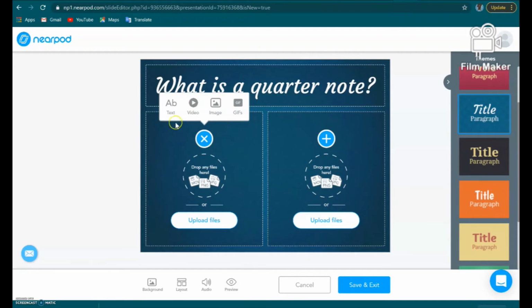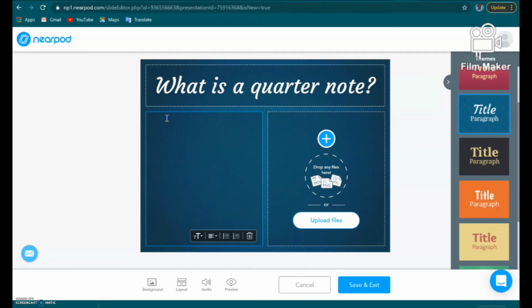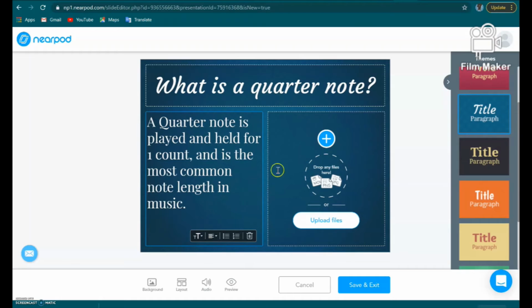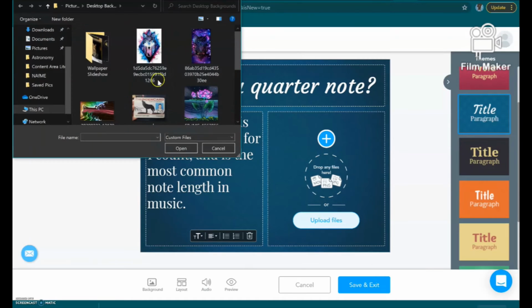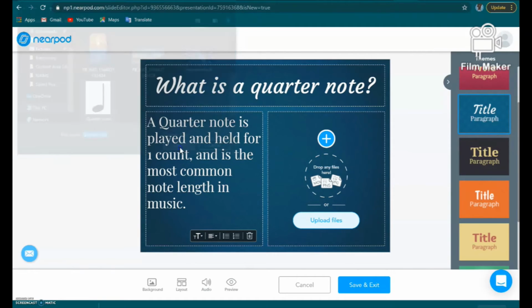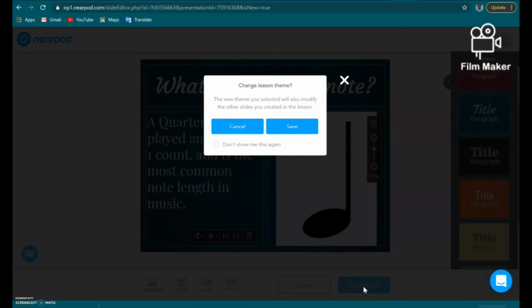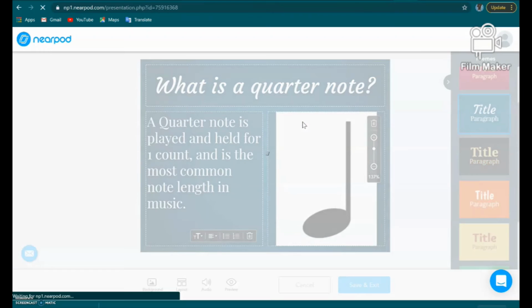We'll click on the plus here and we'll put text. And you can enlarge it to however large you want the text. So there we go. And then we're going to upload a picture of a quarter note. Boom. Now we're going to save and exit. Save.